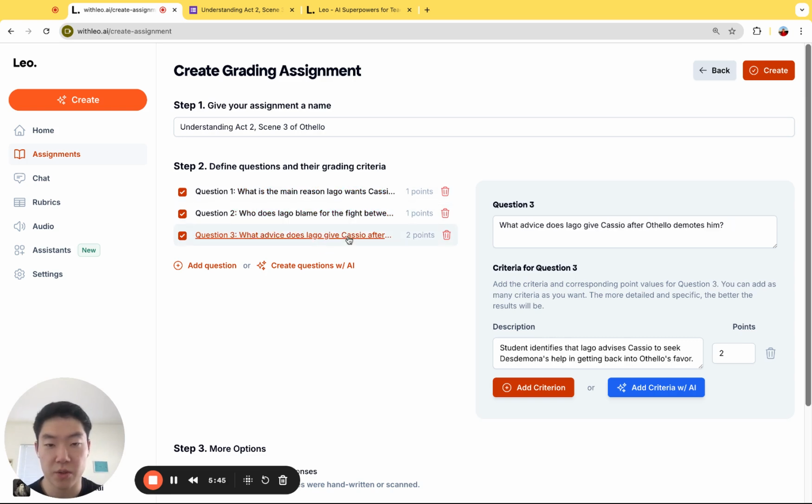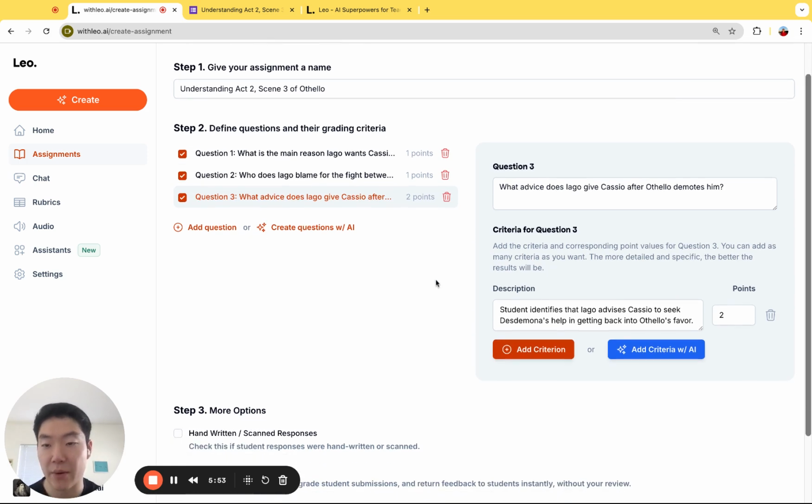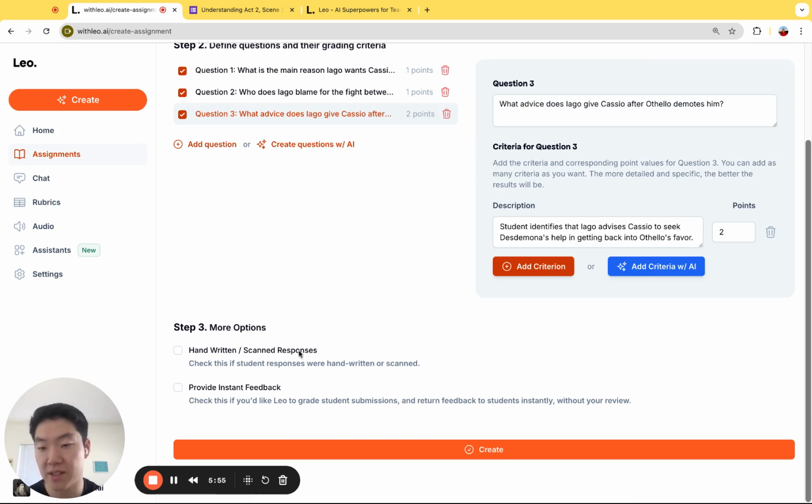Question 1, question 2, question 3, and each question has its corresponding criteria for how we want that question to be graded. Now we can move on to step 3, which is more options. These are optional. You don't have to select these. The first one is for handwriting. This is if the student responses are handwritten. We recommend selecting this so that Leo knows to look for handwriting rather than for digital text.